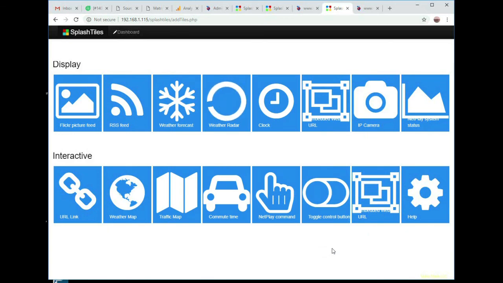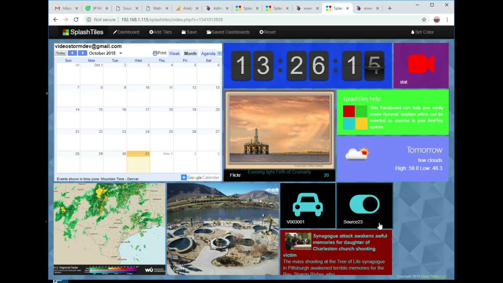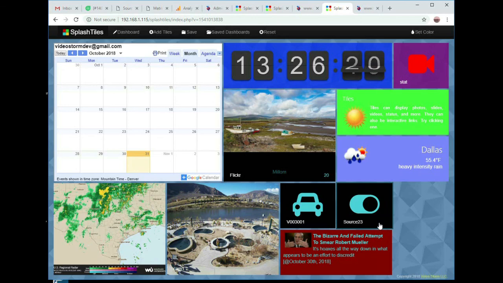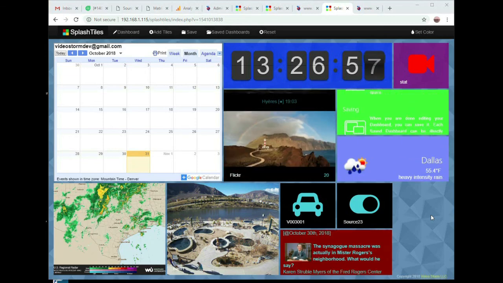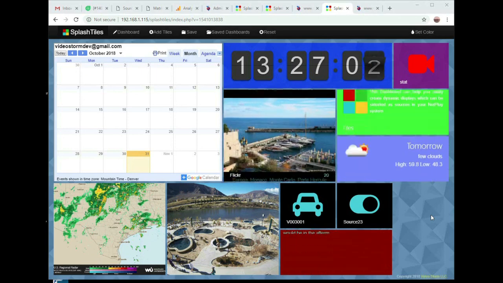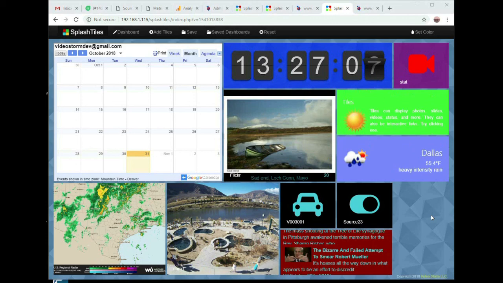There's also the ability to add external control systems like NetPlay system status, the toggle control buttons, and there's also a NetPlay control button, NetPlay command here. These will allow you to do things like select sources directly and actually control your lights and other devices in your system. We are also adding support for different types of slides that you can add to SplashTiles Builder. If you have suggestions for these, just file a support ticket with a feature request, and we will look into creating a tile set that you like.